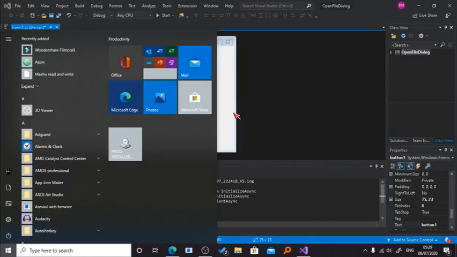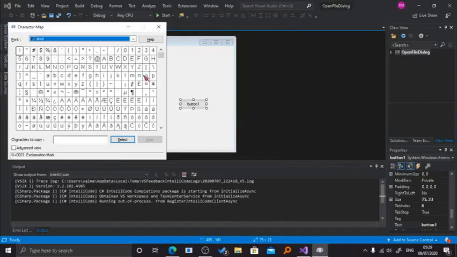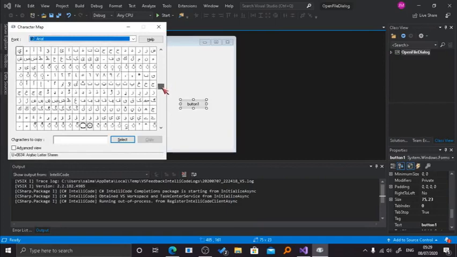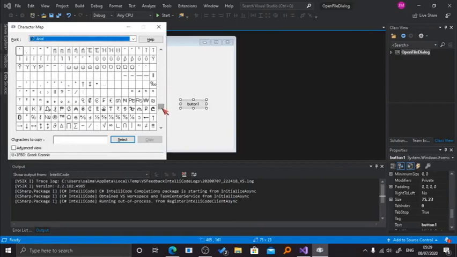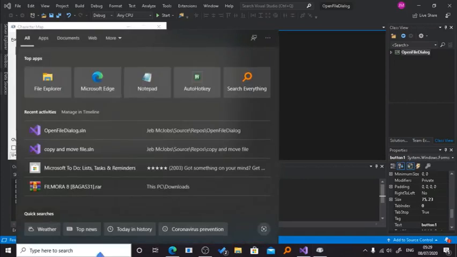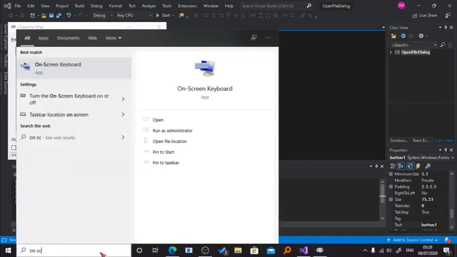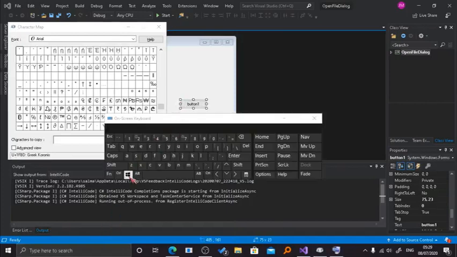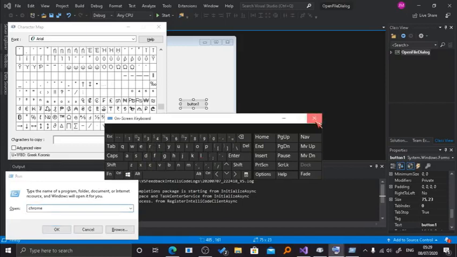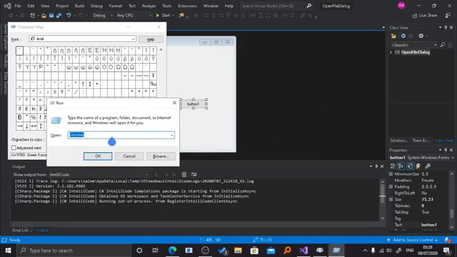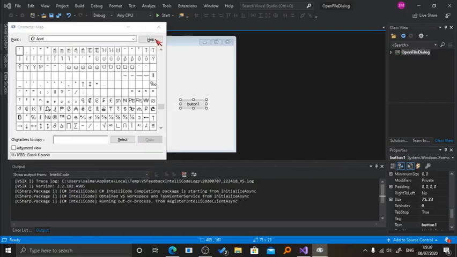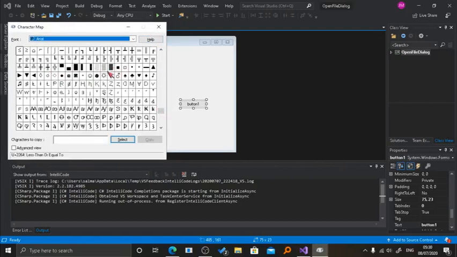Type character map on your Windows search bar. If you use an older version of Windows like Windows XP, just search it up in your program's accessories, or just hit run. Here, I will show you how. Just press your Windows button and your R button to make the run window appear and type charmap if you use Windows XP or even older than that. Click OK and then scroll down until this section appears. Choose this block right here.